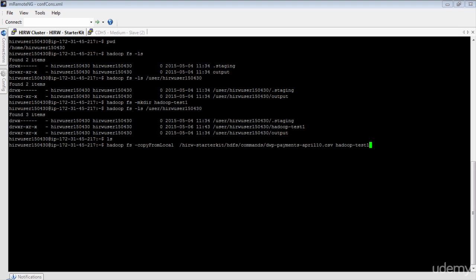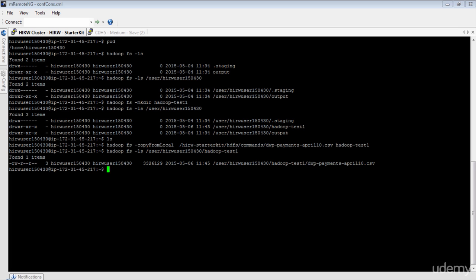So with this command, I'm trying to copy a file in location hirw starterkit HDFS commands, this is the file name, to the folder in HDFS. So this file right here is in the local file system. I'm copying this file into a directory in HDFS. The file is now copied to HDFS. Let's make sure. There you go. I see the file under Hadoop-test1 directory.